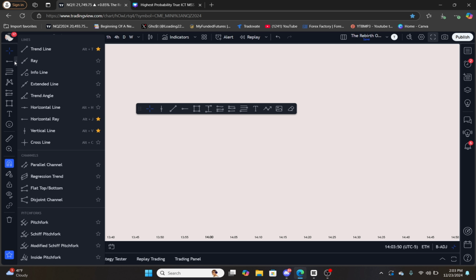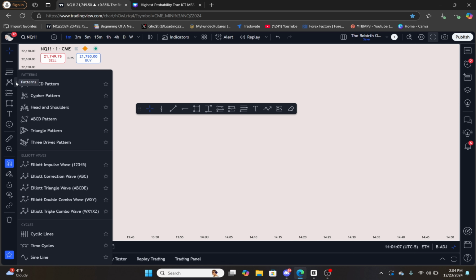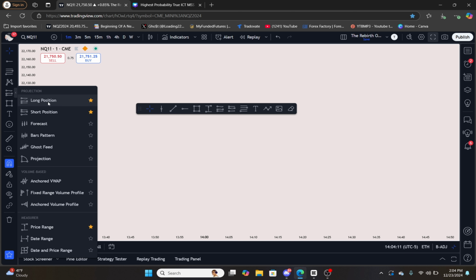Moving on to trendline tools, you want to make sure you have trendline favorited, horizontal ray, and vertical line. Under Fibonacci, you should only really have Fibonacci retracement, okay, favorited. You're going to skip the next row, being patterns. Under projection, you need long position and short position, as well as price range, favorited.